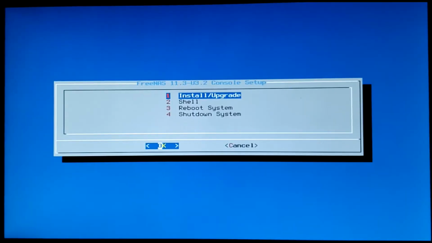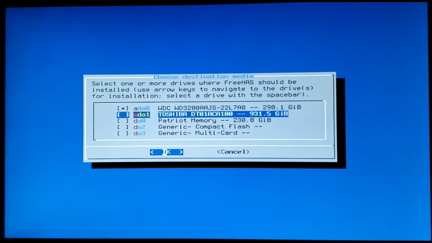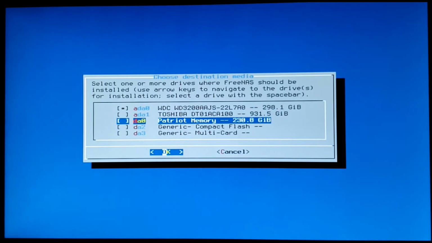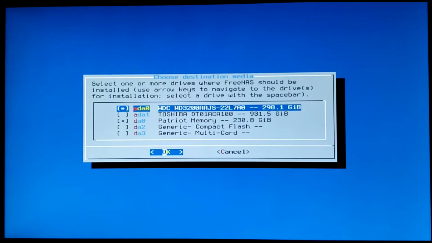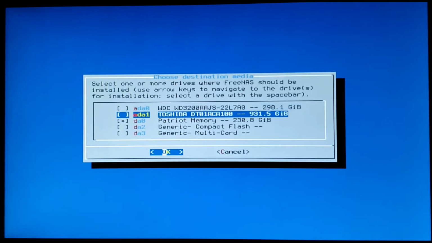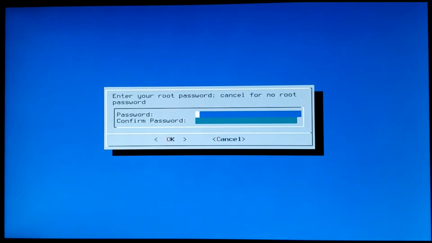So now you're going to press OK, and now it should appear here. What you want to do is go down to number 3 and press space to get the little star there. And don't forget to press space up here too to get rid of that star. Now you just press enter, and type in your password.